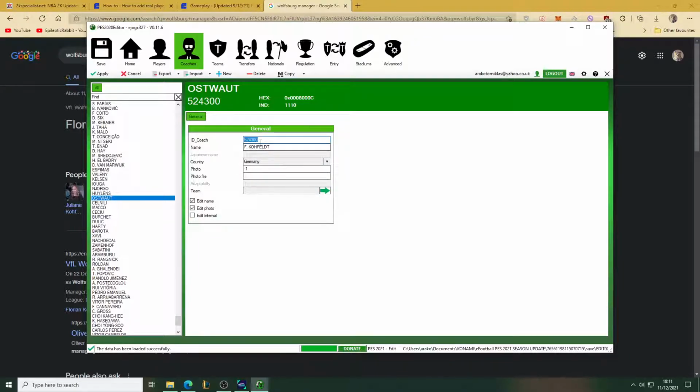Now you want to copy this ID here. Hit apply. What you've just done is change this default manager's name to the manager that you're going to try and find a photo for. Now you're going to hit save. First you hit apply, then you hit save.